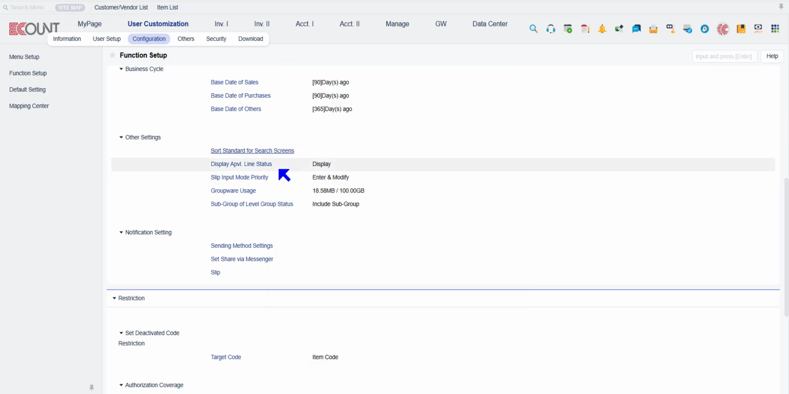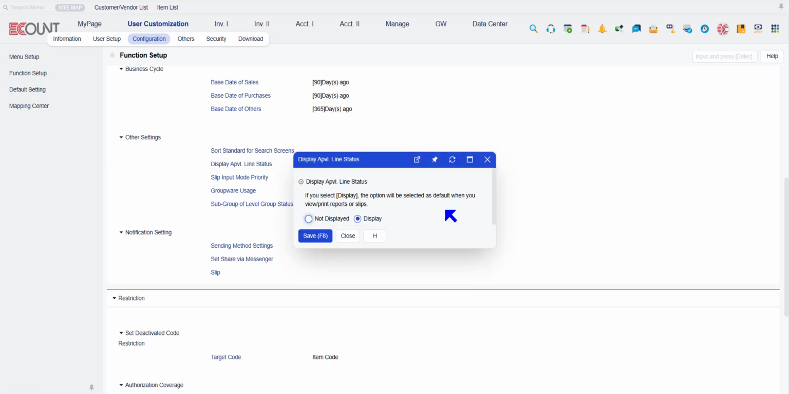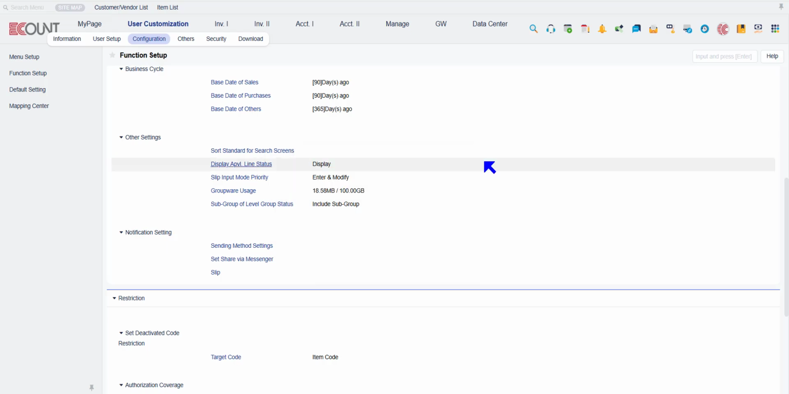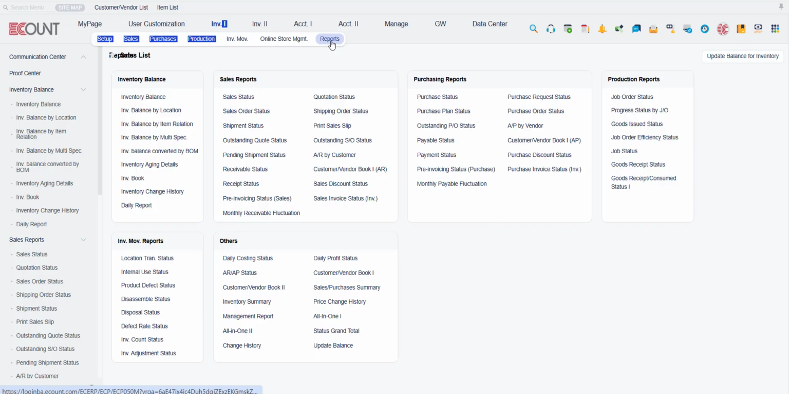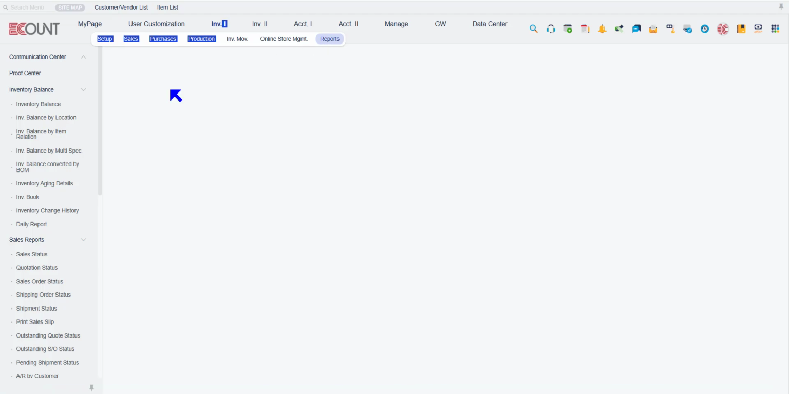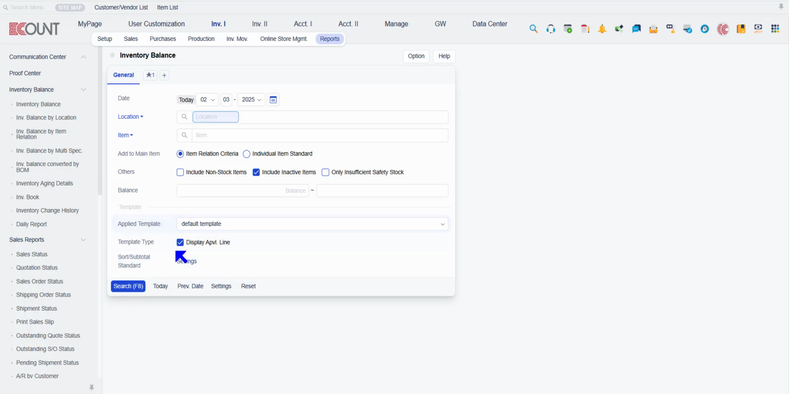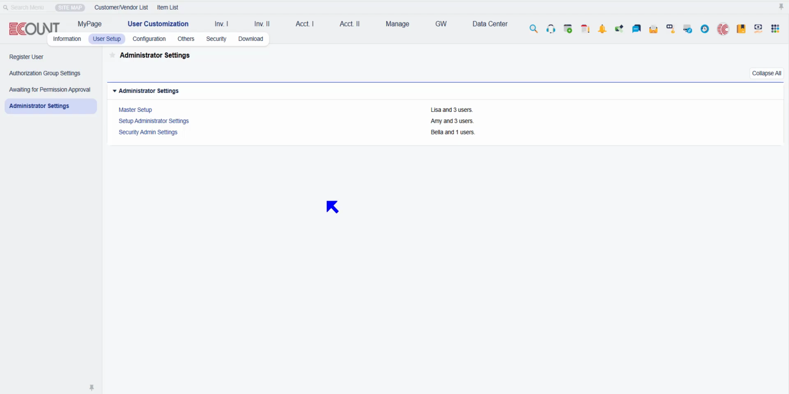The second is the display approval line status. You can decide whether to set default, whether to display or do not display the approval line in reports. So in reports, such as in inventory 1 and reports, if you go to inventory balance, you can see that the display approval line is automatically checked. Also, keep in mind that the settings can be done by either a master or a setup administrator.